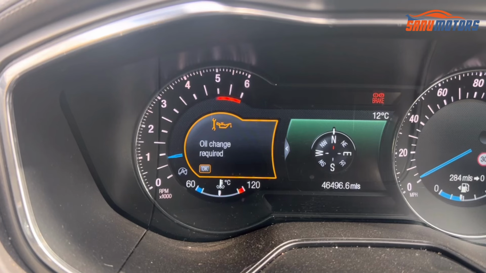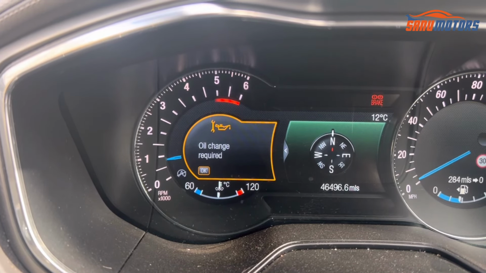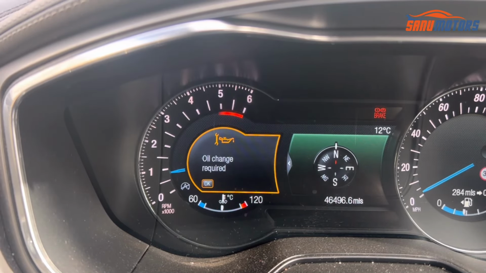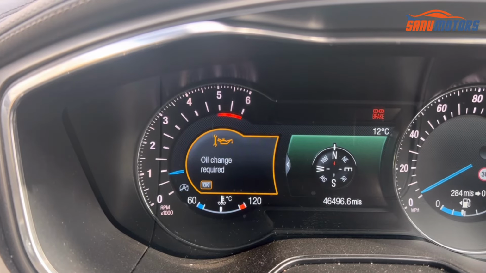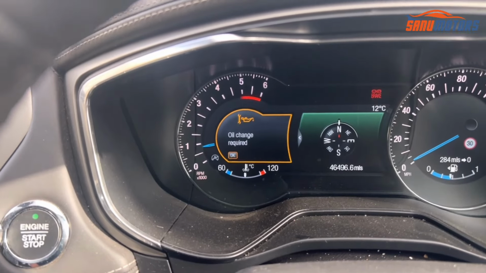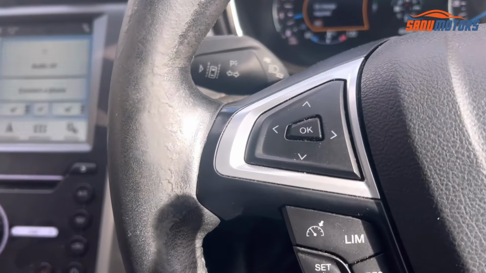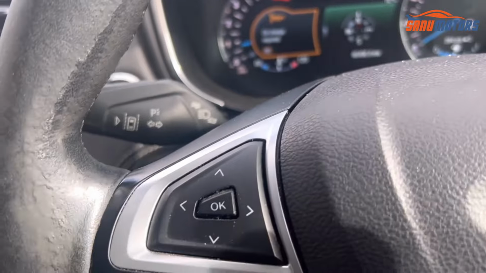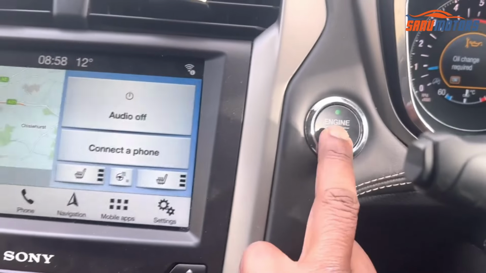Today I am going to show you how to reset this oil change required light. This is a Ford Mondeo 2017 model. It's very easy steps. You don't need any special tool for this one, but make sure you have done the service. After that, you need to come to the screen. Before that, you need to switch off the car.